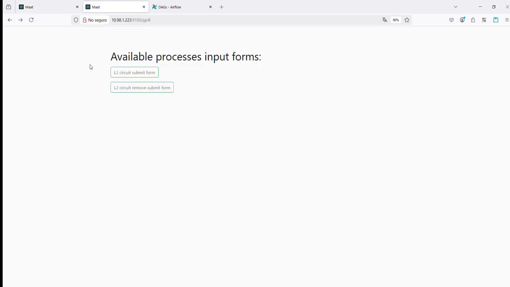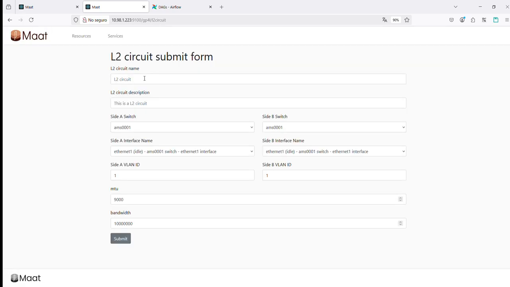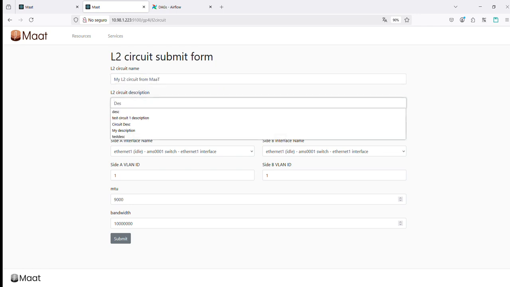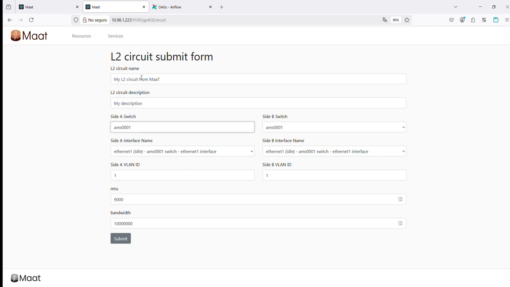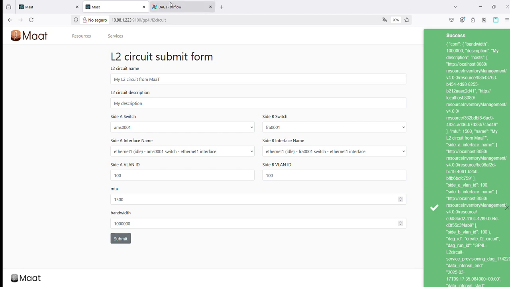We can trigger the Layer 2 circuit provisioning service using the MAAT graphical user interface. We fill the parameters of the service, including the endpoints of the circuit, the VLAN ID of each side, the MTU, and the bandwidth. Submitting this form will trigger the corresponding directed acyclic graph in Airflow.